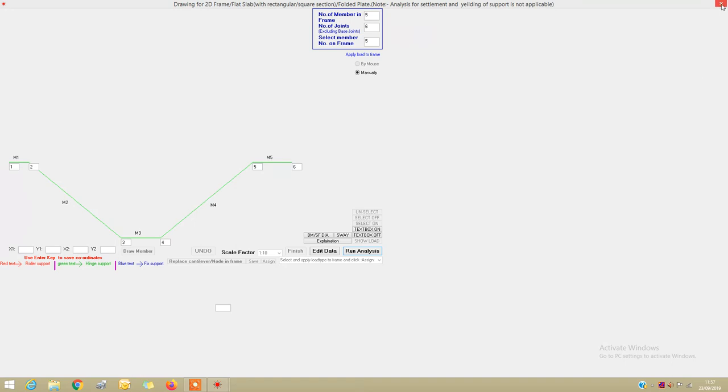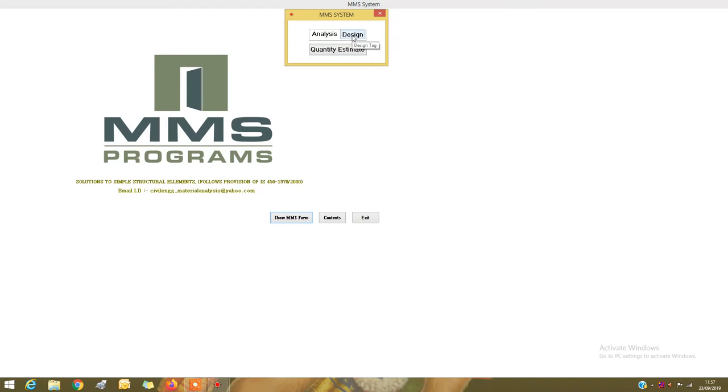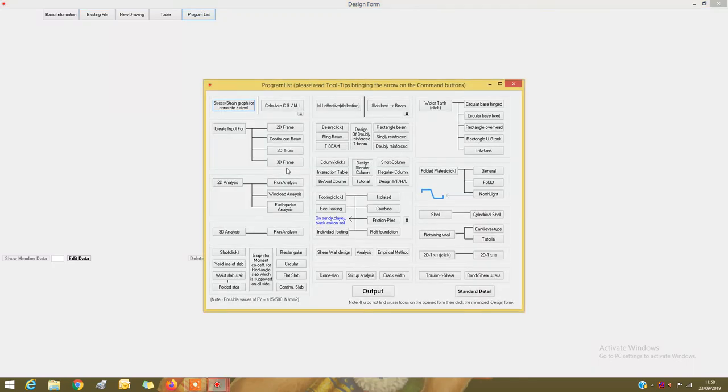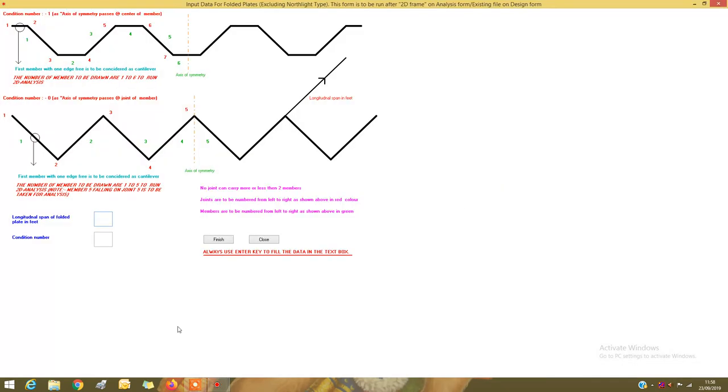So let us move to the design section, program list. This is the general type folded plate, so click this. Now you have to give two values over here. Longitudinal span of the folded plate in feet. This is the longitudinal span, say it is 60 feet. Now press enter key, press enter key.